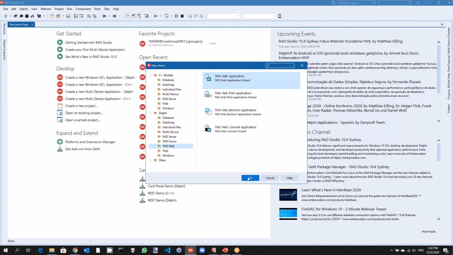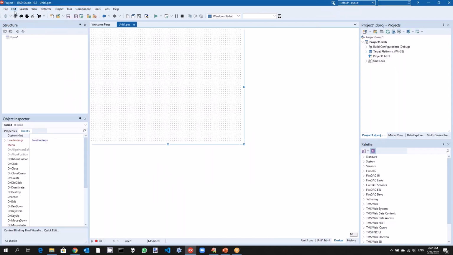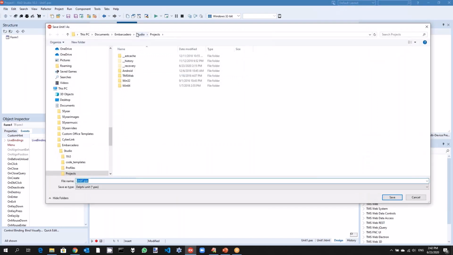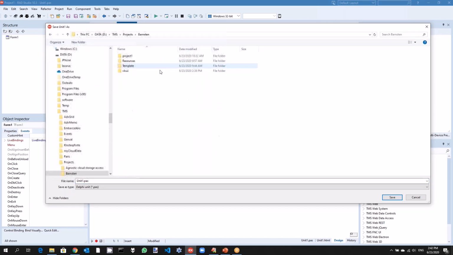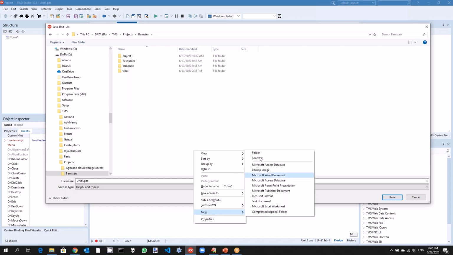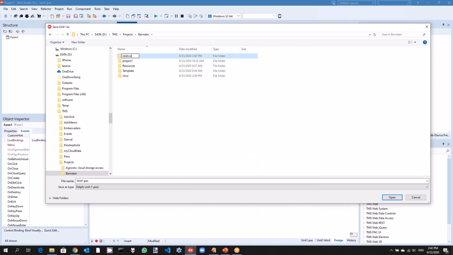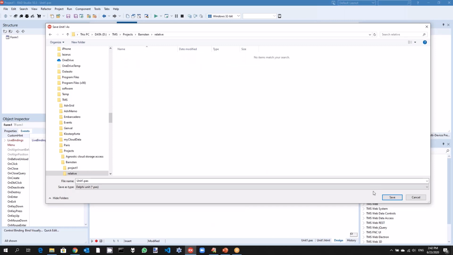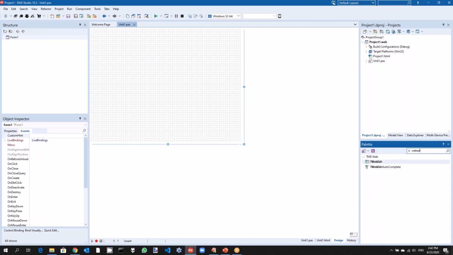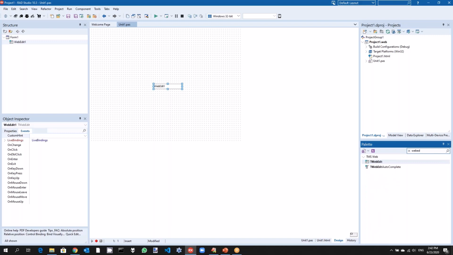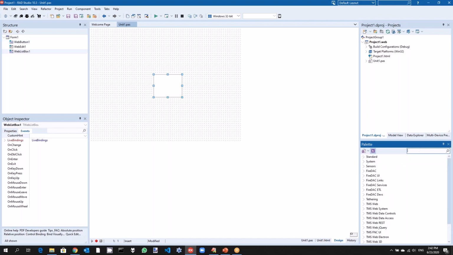I pick again a new simple TMS WEB Core web application, and let's put this in a folder here, and I give it a name, relative. Okay, save this project. Okay, we are ready to go. And I will actually do the same. I will add an edit. I will add a button. And let's also add a list box.